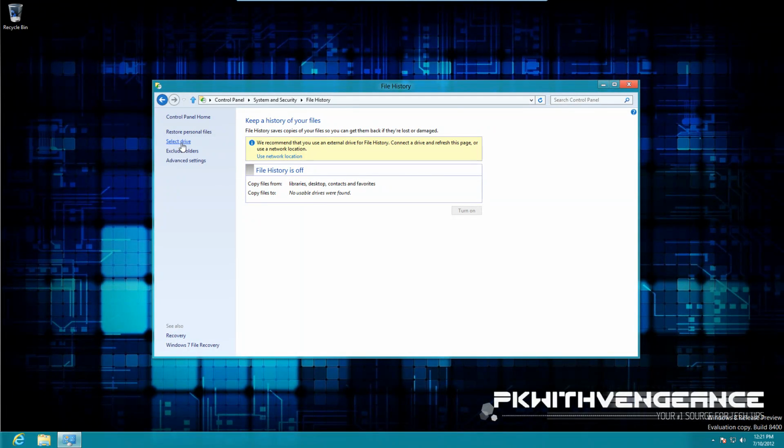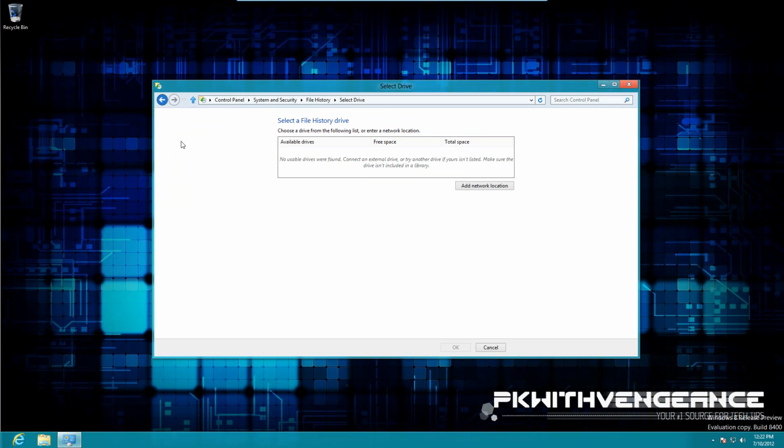So what we can do is on the left hand panel here, you have to first select a drive that you want to copy so Windows can save a history of that file and drive. So we're going to click on Select Drive here. And now if you had any external hard drive hooked up, you can click on it here and press OK, and it'll select that drive.